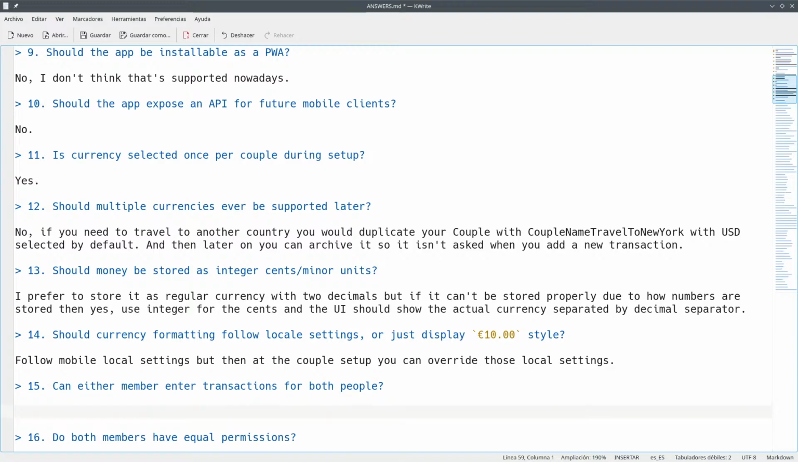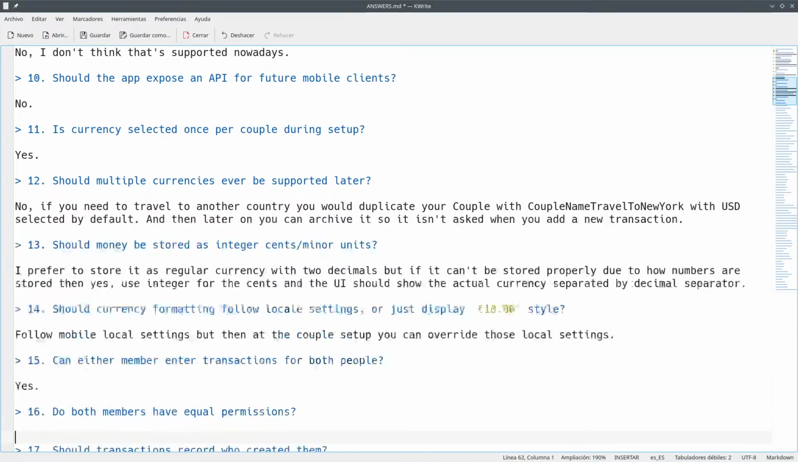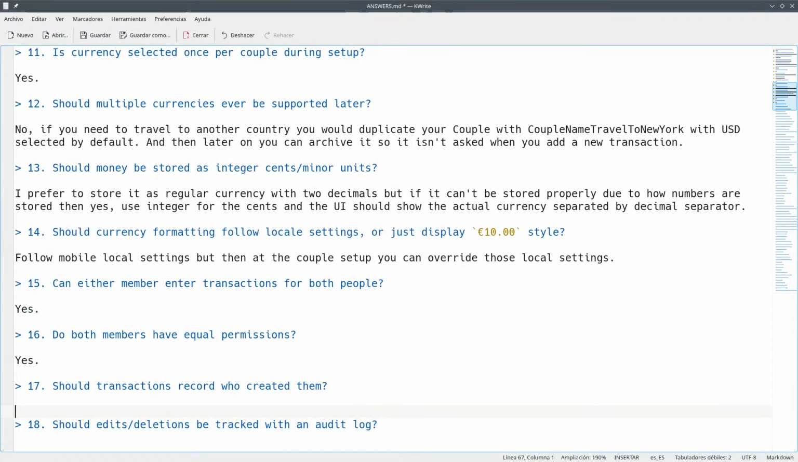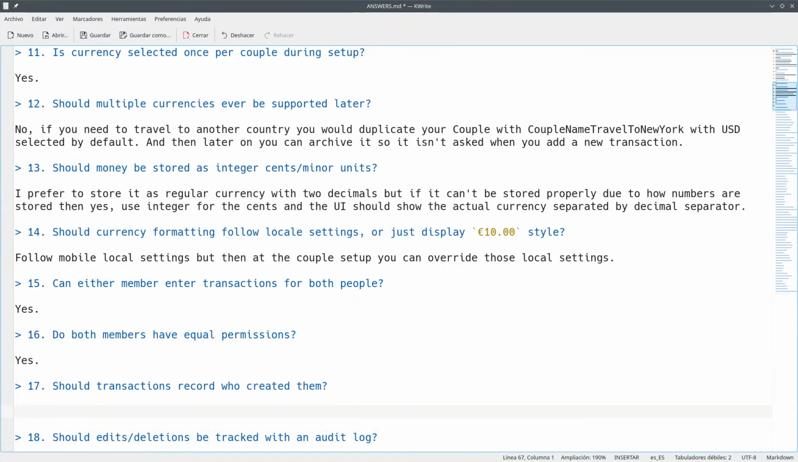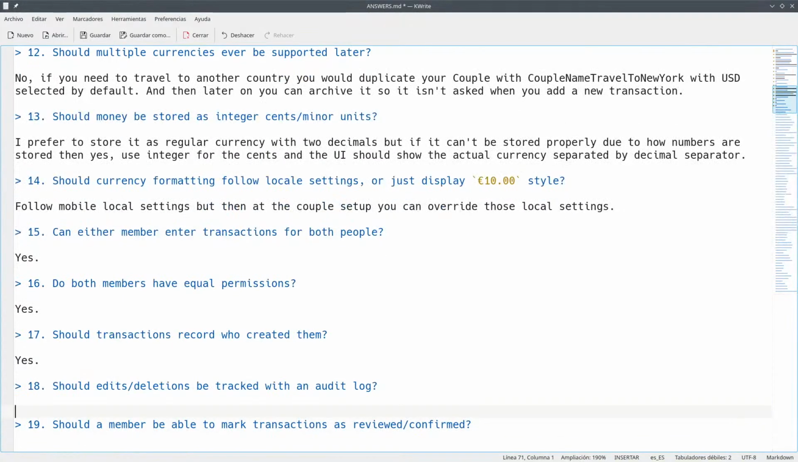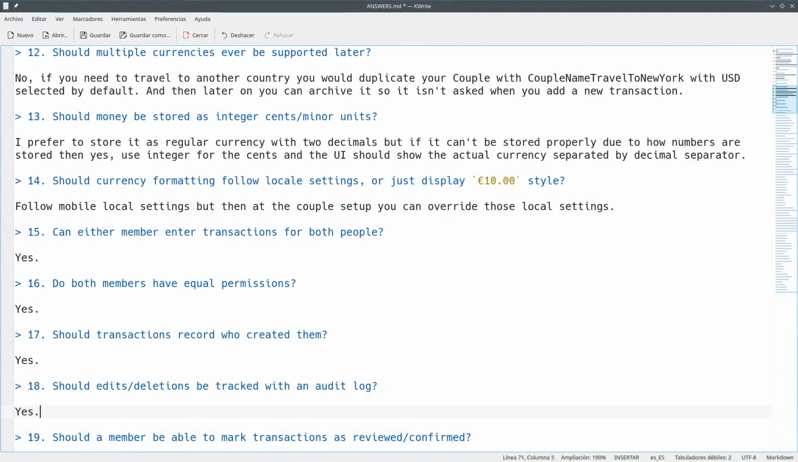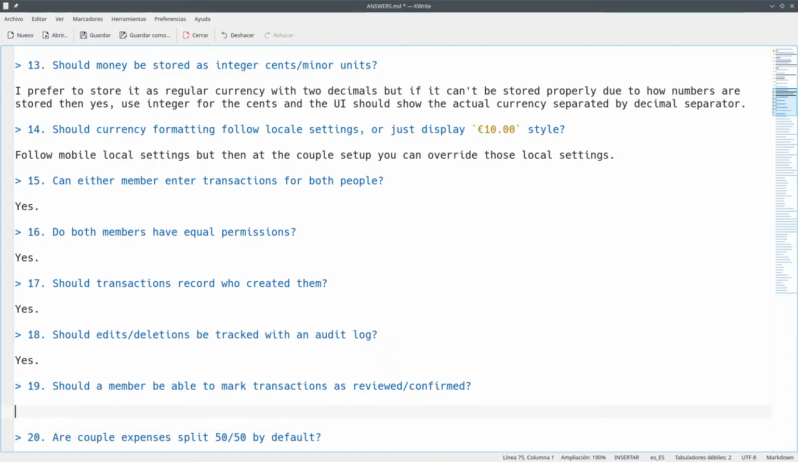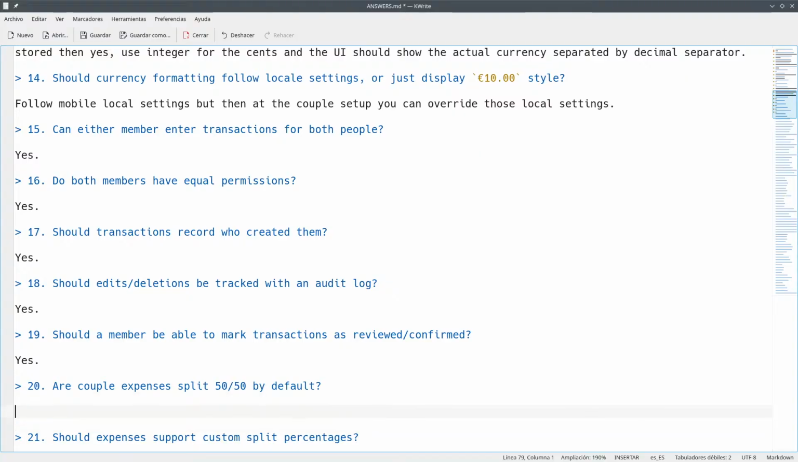Can either member enter transactions for both people? Yes. Do both members have equal permissions? Yes. Should transactions record who created them? Yes. Should edits and deletions be tracked with another record? Yes. Should a member be able to mark a transaction as reviewed or confirmed? I don't think this is actually needed. But yeah. Are couple expenses split 50-50 by default? Yes.